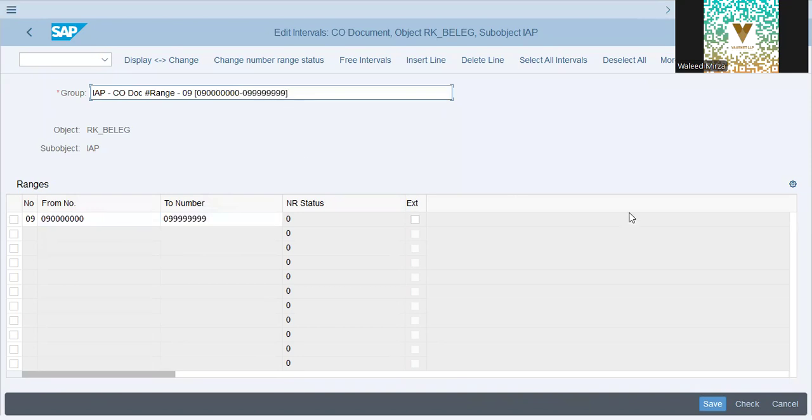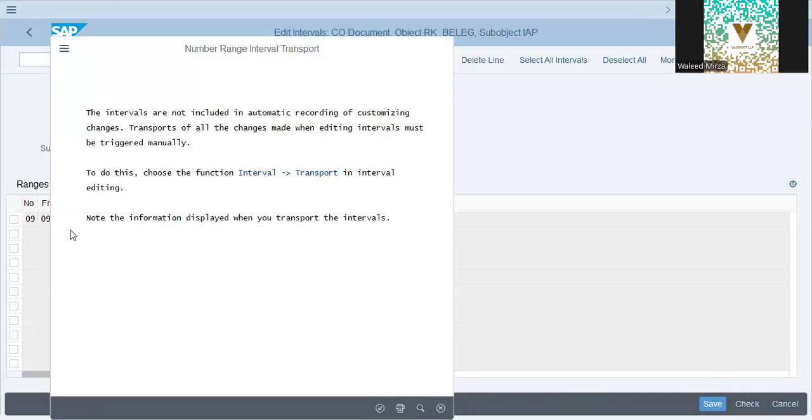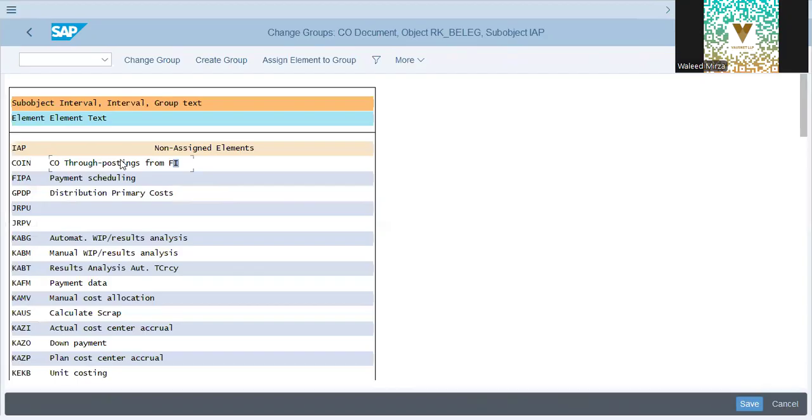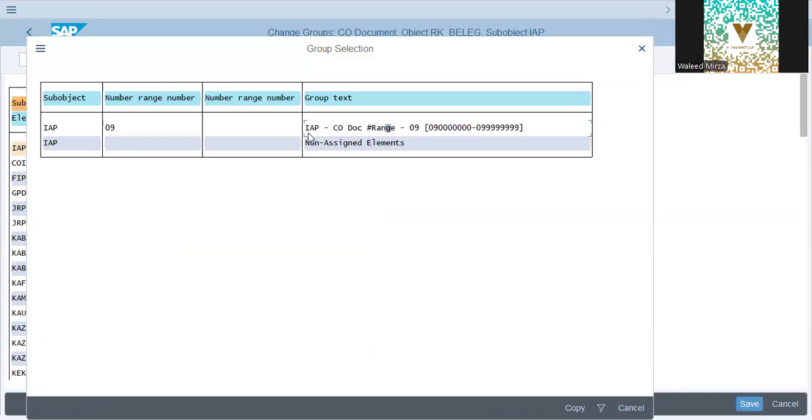So whenever a CO document is auto-generated, it will get a number. That document will get a number from this numbering range that we are assigning over here. And what will be the transaction? That will be COIN, assigned element to group, CO document number range for IAP.